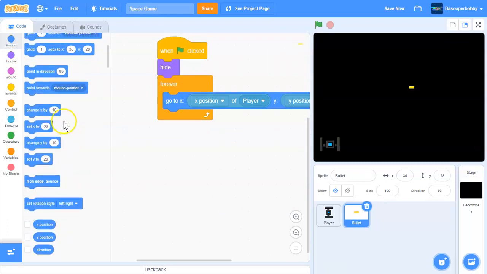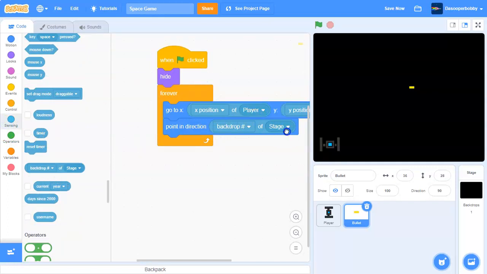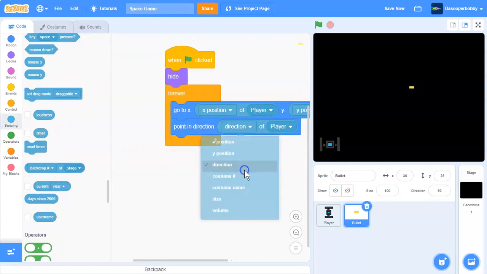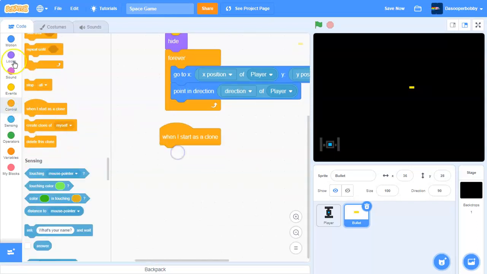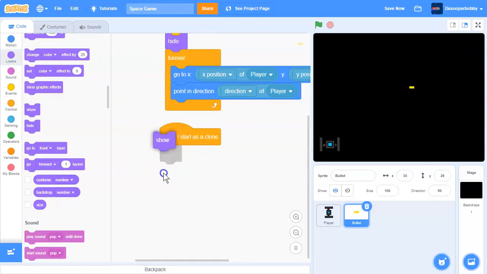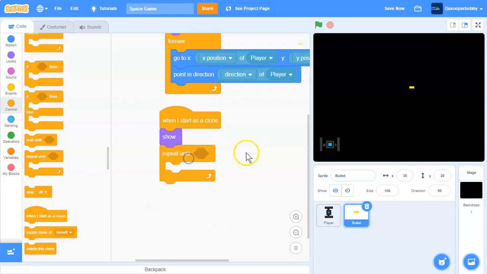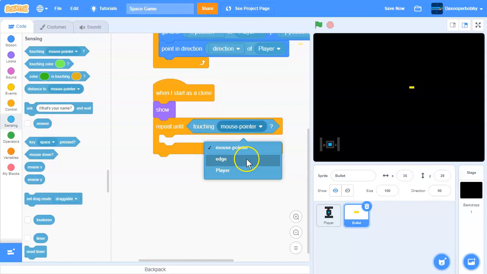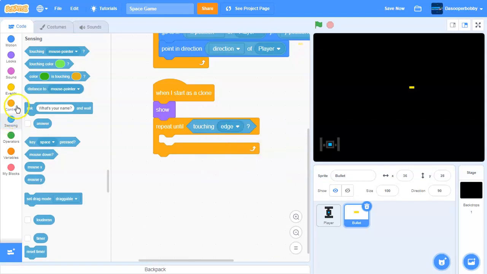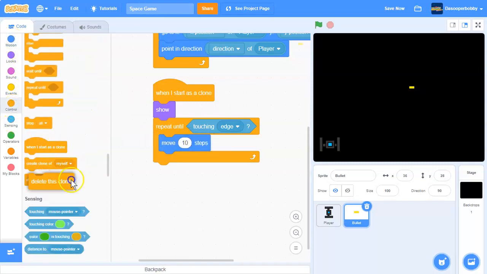Next, go to motion and say point in direction, and we will get the same block. But instead, we will do the direction of player. So go to control and do a when I start as a clone. We will show, and then we want to do a repeat until loop. We will repeat until we are touching the edge. So not mouse pointer, the edge. And then after that, we will move 10 steps, and then delete this clone.